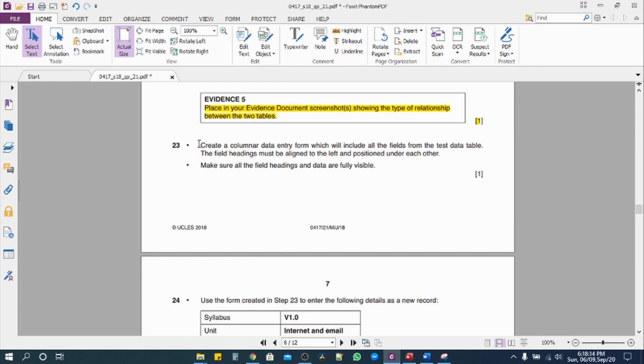Here it says to create a columnar data entry form which will include all the fields from the test data table. The field headings must be aligned to the left and positioned under each other. Okay, so first we have to create a columnar data entry form.